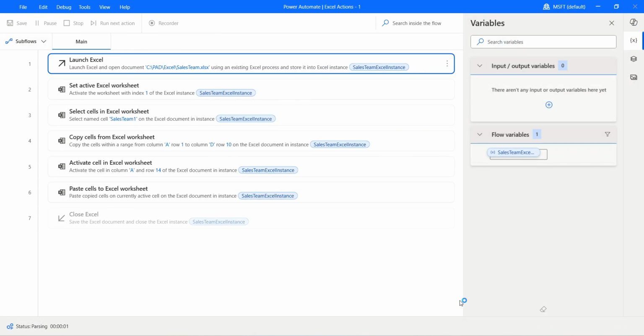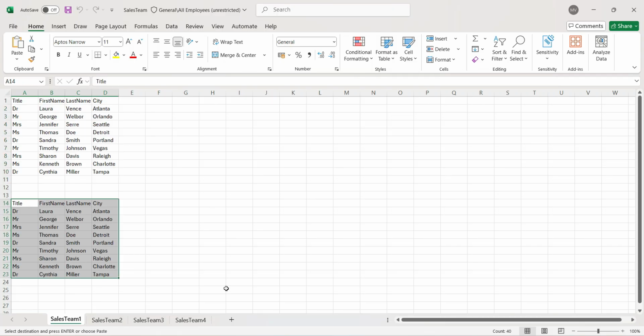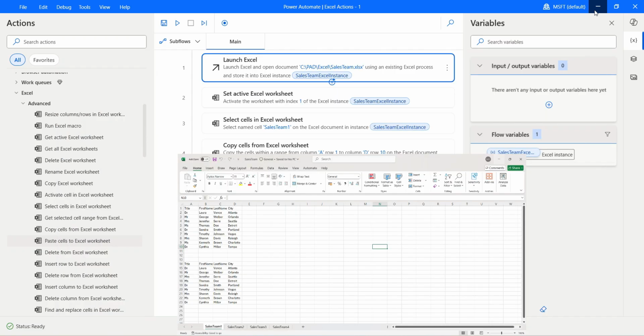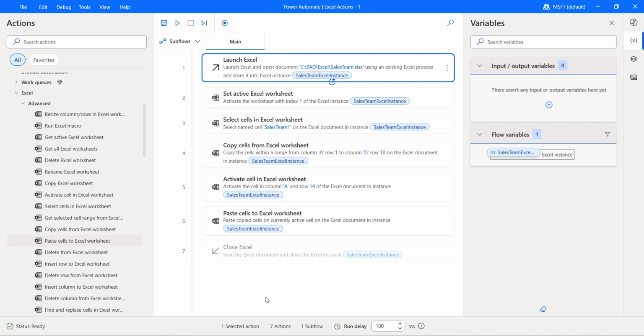Let's click on run. You just saw that it was able to copy and then paste it to D14. So that is how you can use the copy, activate the cell, and then paste the cells.